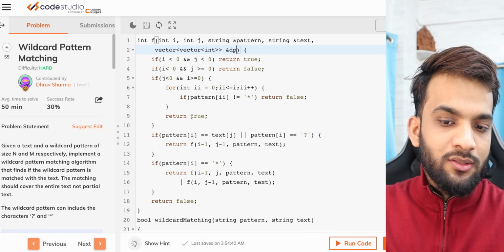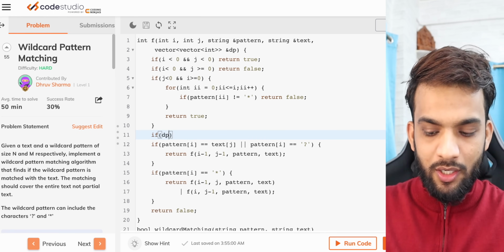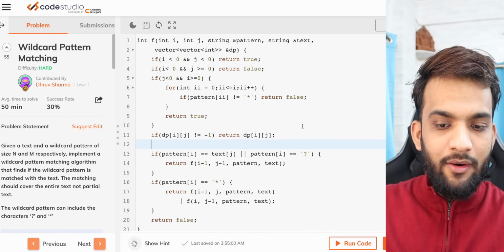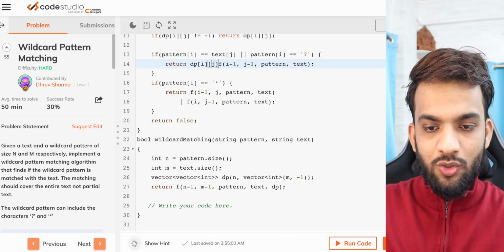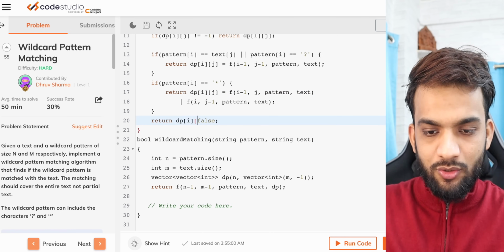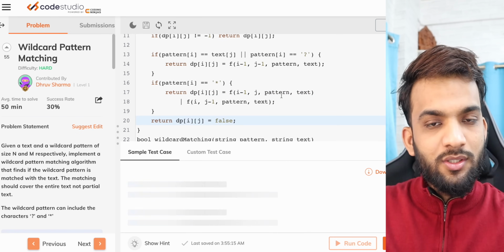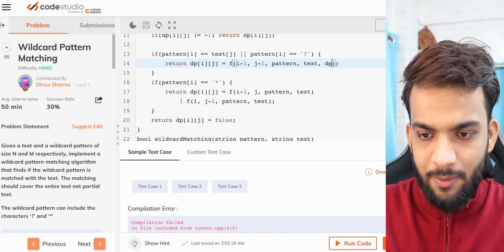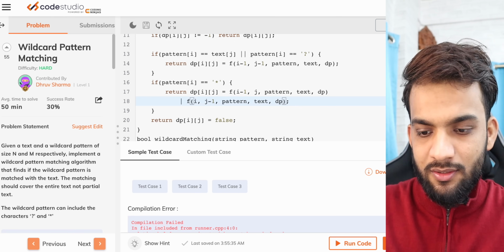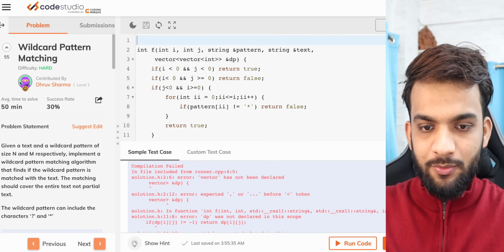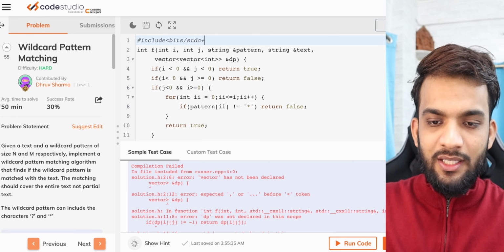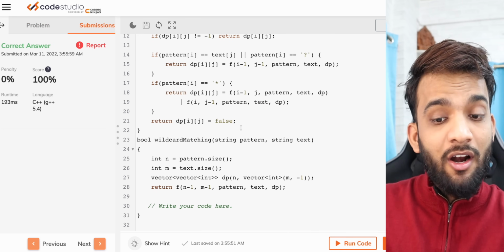Before calling other functions, if this state has been previously called, kindly return the value stored over there. Over here, rightly store the value. Over here again, rightly store the value before returning. Over here again, rightly store the value before returning. So if you just do this, it should be fine. Okay, we need to make sure dp is passed every time we call it. Looks like the vector has not been declared, so please make sure you declare #include <bits/stdc++.h>. We are getting a 100% score.